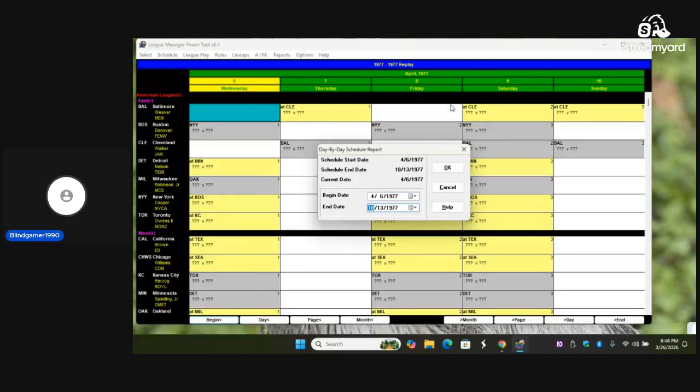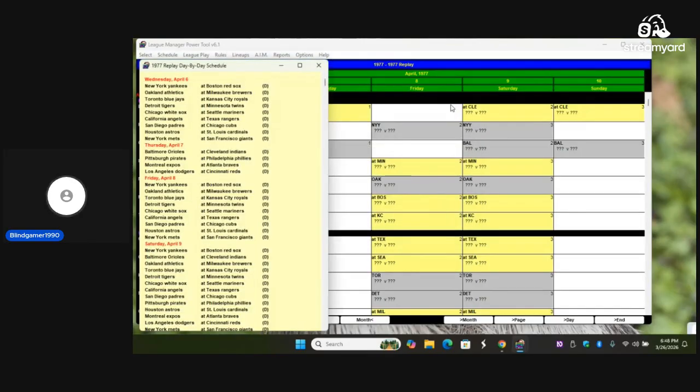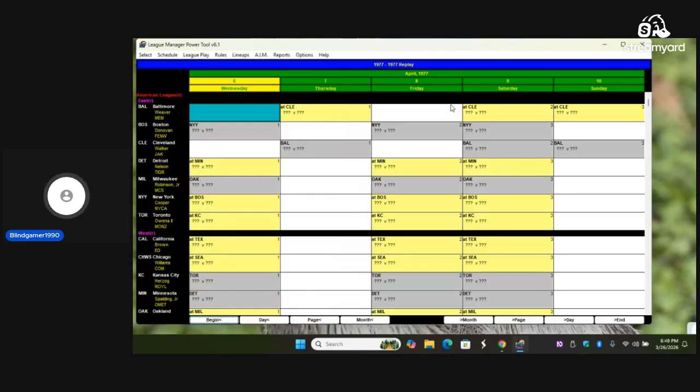So we could see what we got today as far as the schedule is concerned. Who's playing? We got Wednesday the 6th. The Yankees are at the Red Sox. Athletics are at the Brewers. Toronto Blue Jays are at the Royals. Tigers at the Twins. Wait a minute, hold on. All right, so that's the day by day schedule.